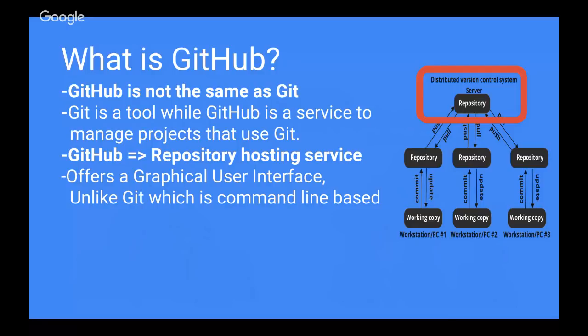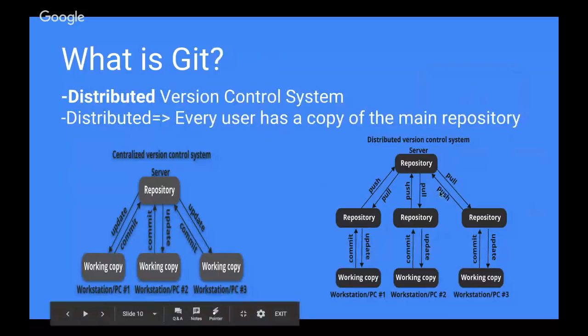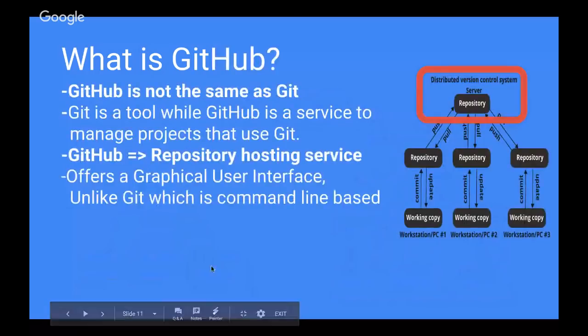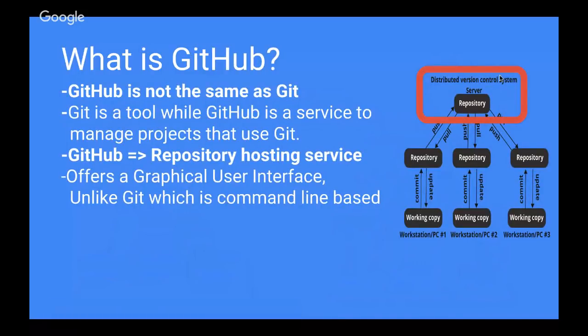Remember in the previous slide, I showed you that Git is a distributed version control system. Now, the way to think about GitHub is that it's an online central repository that hosts the ultimate source code. So it's a repository hosting service. If you want to use public repositories, it's free, but if you want private repositories, it does cost money. The nice thing about GitHub is that it gives you a graphical user interface to keep track of files. Git, on the other hand, is a command line based tool. So that's another difference between Git and GitHub.